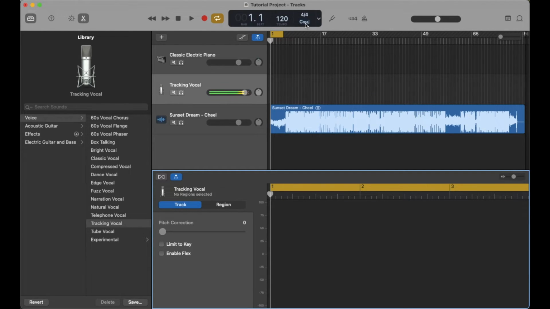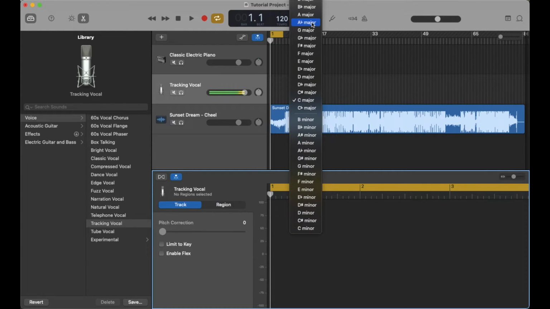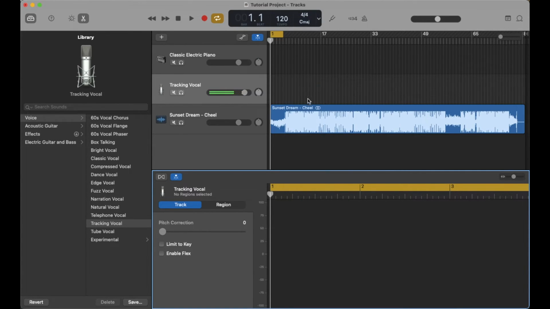Obviously, to do that, all we need to do is come up here and we can click once on this little area. And then as you can see, we have all of these specific keys that we can choose from. Again, make sure you're in the right one. We'll click on that, and then everything else will now default to correcting to that specific key.